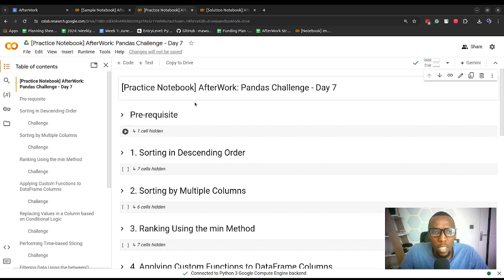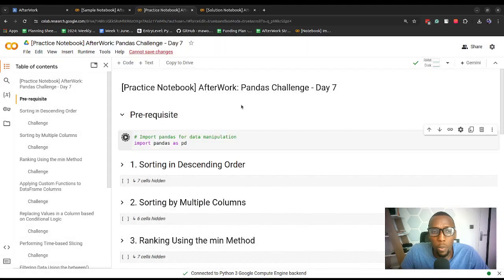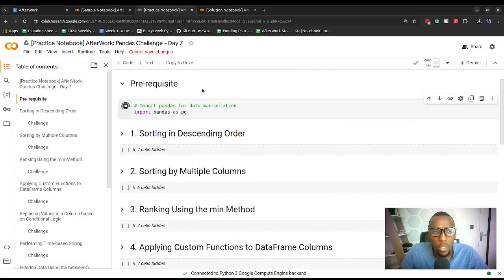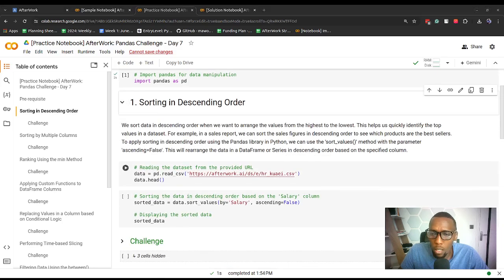So once you've connected our notebook, we need to import the Pandas library to get to work with it. So this is how we import it, import pandas as pd. Then once we've imported it, we can now go through the concepts.